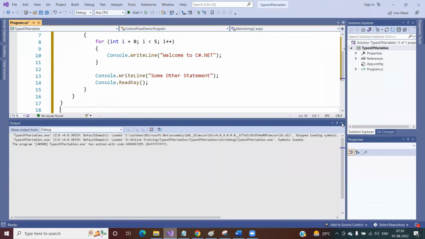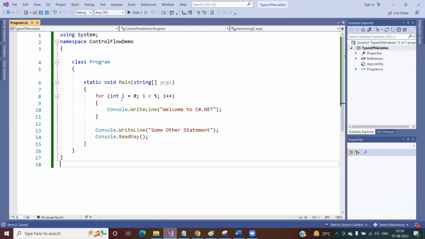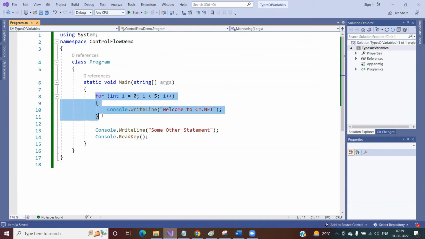Now here I am writing another control flow statement which is going to execute this welcome to CSharp.NET statement multiple times. How many times? That depends on this condition. The condition is that it will start from 0 and end at 5. Once the I value becomes 5, it will stop, and each time the I value is increased by 1.